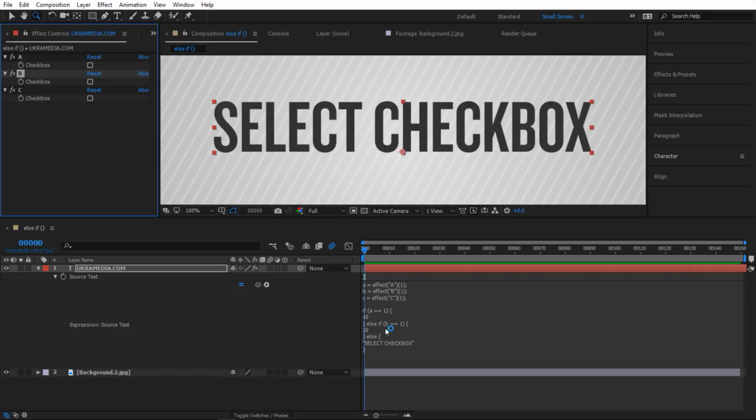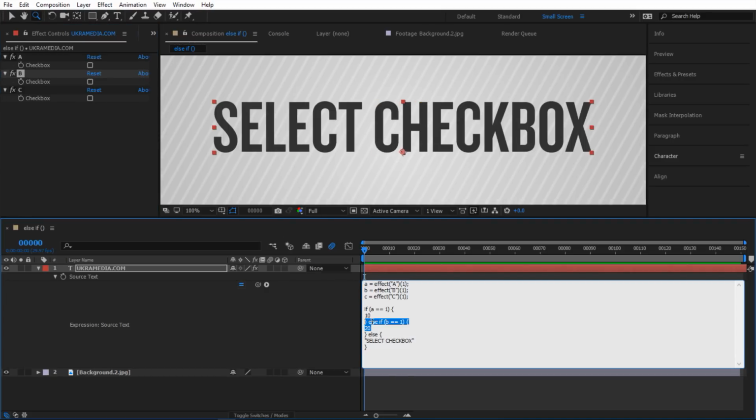And with else if, you can do as many of them as you want. So I'm going to select this and do Control C and copy that, and then do Control V, and instead of B, I'm going to change that to C.